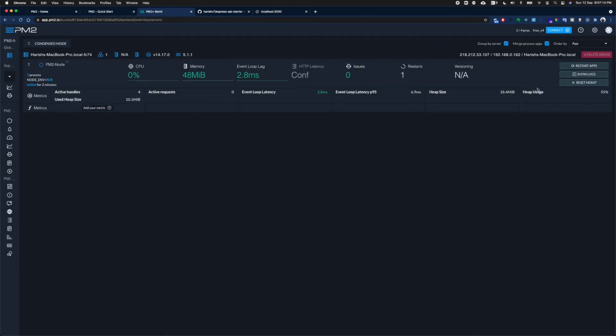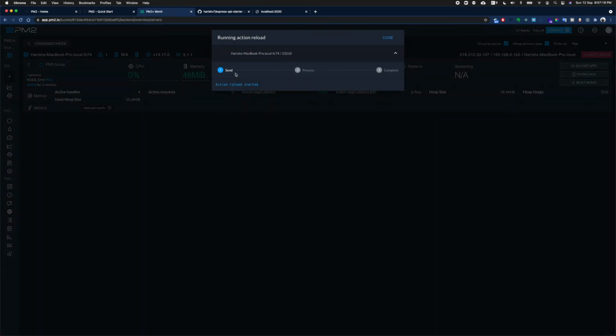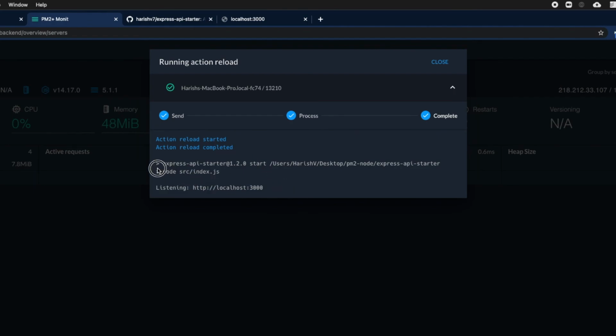And another good thing is that you can restart your application right from the cloud. So if I click on restart, it's actually performing the reload. So you can see all the reload has been completed. I actually managed to restart my application right from here, the dashboard.